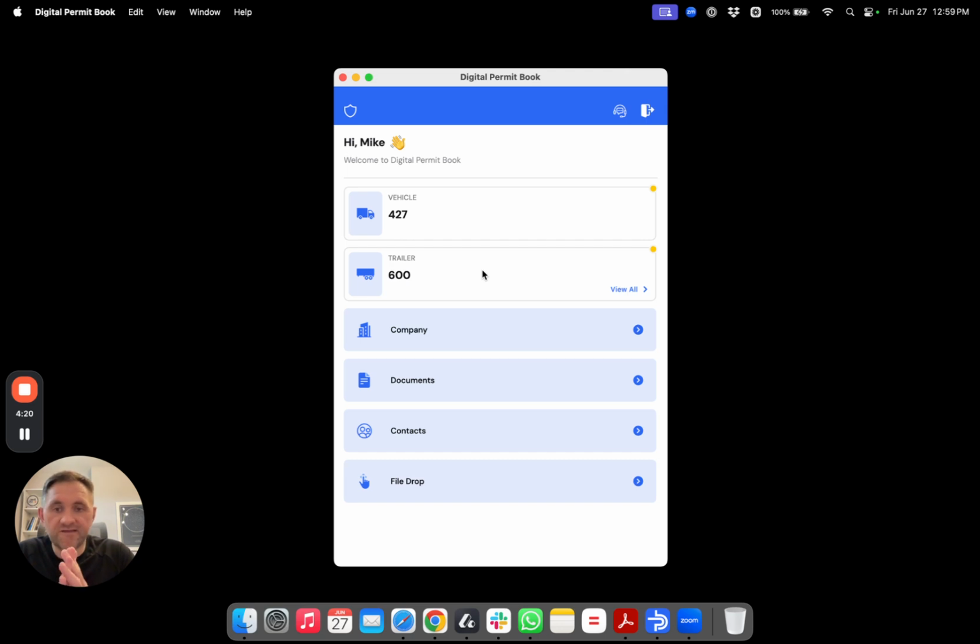We can use it as a web app, so you can access it via QR code, or via a hot link added to your ELD like Samsara or Motive, and they just click on it and it opens something that looks like this. Then the driver can view all the documents by basically going to documents.